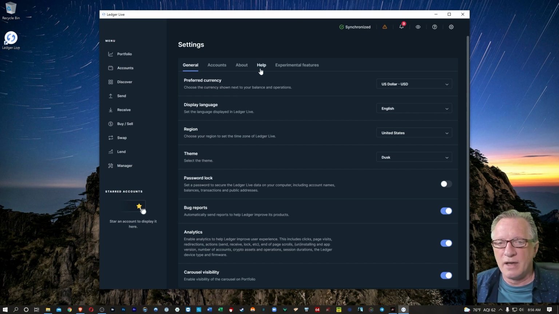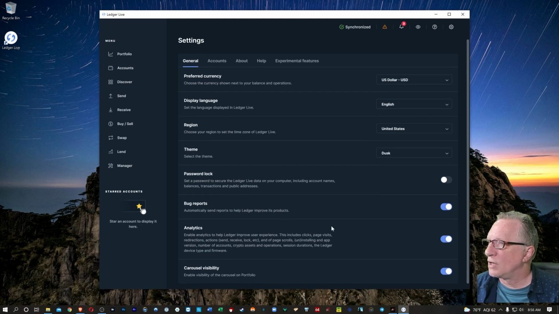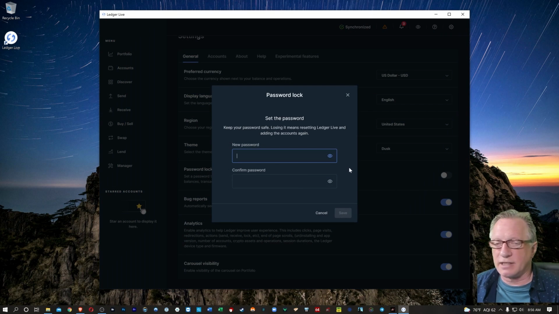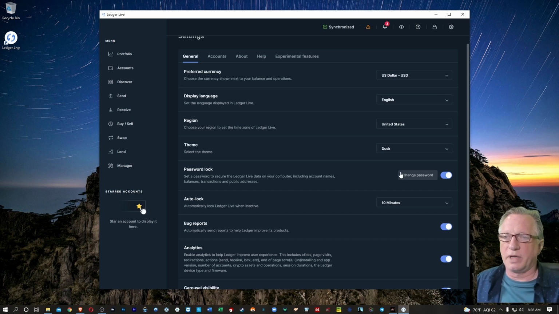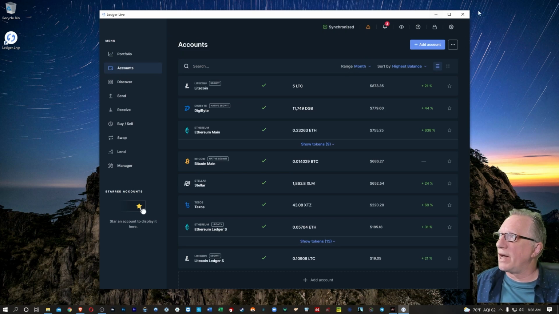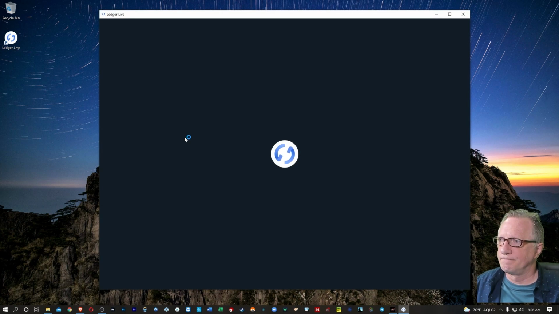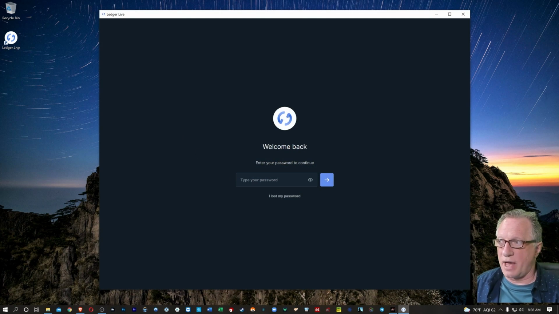You can choose a different one or you can use the same one. It doesn't really matter. This is just to lock other people out of your Ledger Live, even if they don't have your device. So all I need to do is go here to Password Lock and tick this on. It's going to ask me to choose a password. And there we go. Now we can go back. And then if we close Ledger Live and open it again, it's going to ask for that password now.